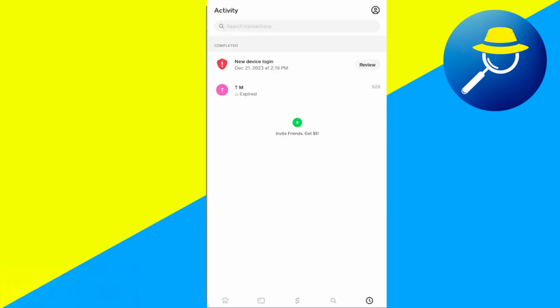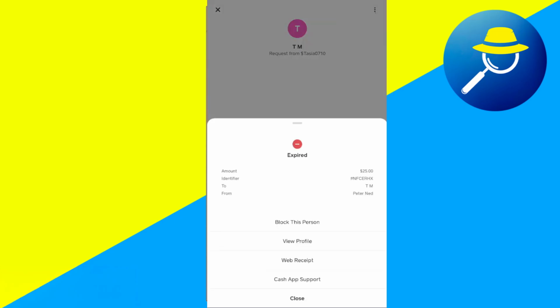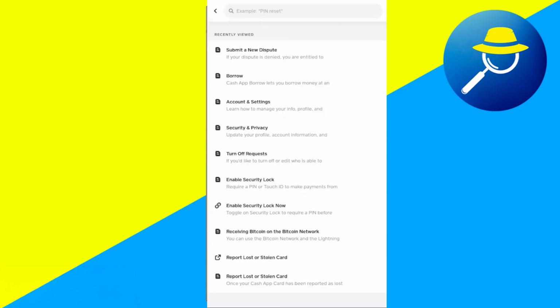Next, scroll through the list and find the transaction you want to dispute. Tap on that transaction to open its details. From here, tap on the three dots or Options menu. Now select the option labeled Need Help and then choose Cash App Support. After that, tap on Dispute this transaction to start the dispute process.